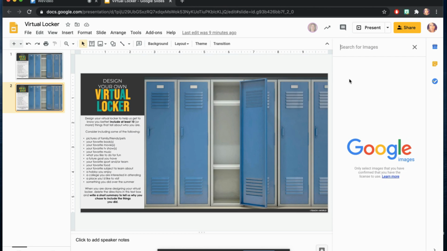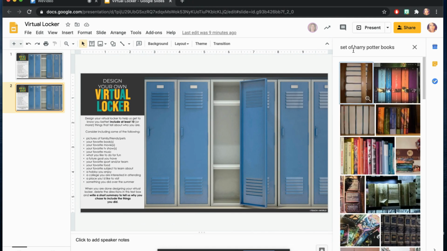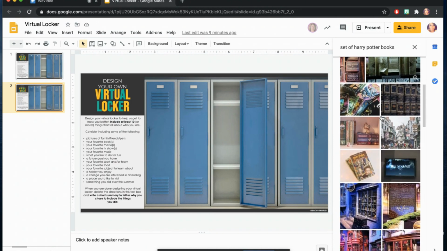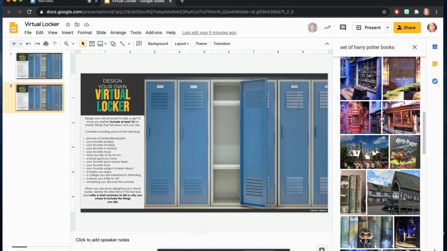So I really like the Harry Potter series and I want to include the Harry Potter books in my locker. So in the search bar, I'm going to type set of Harry Potter books. And it's going to show me some images right from Google. And I can look through and decide which one I want to include in my locker.